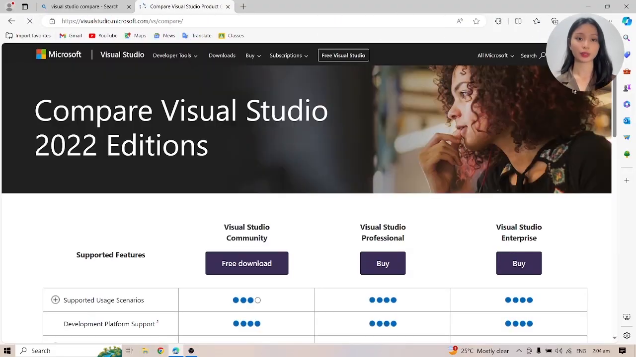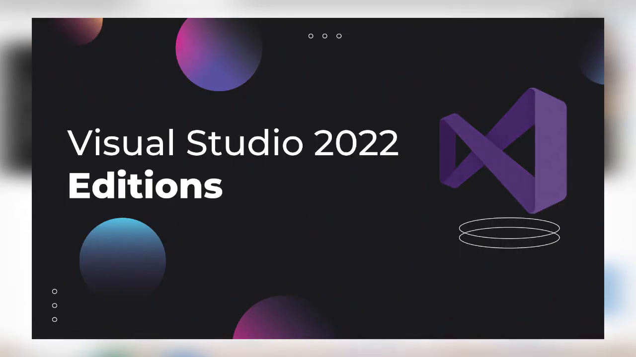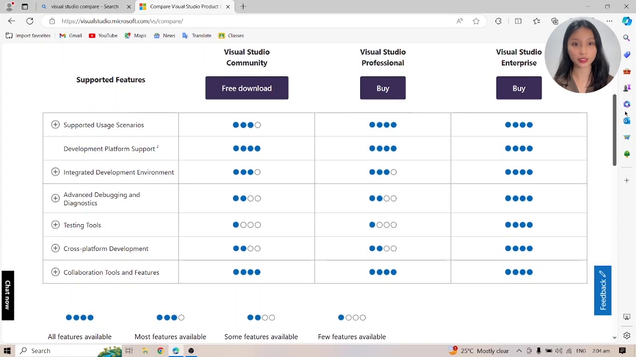Visual Studio 2022 offers three main editions tailored to the needs of different developer groups. The Community Edition is freely available and caters to individuals, academic settings, and open source contributors. It provides the essential tools for development but with some limitations for enterprise use.